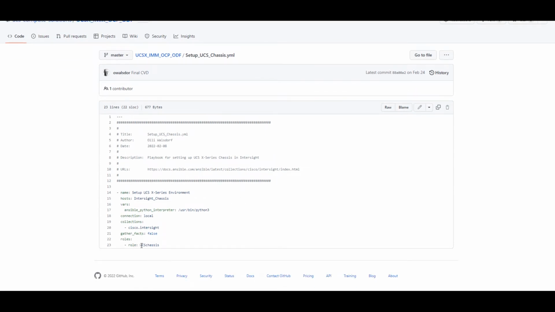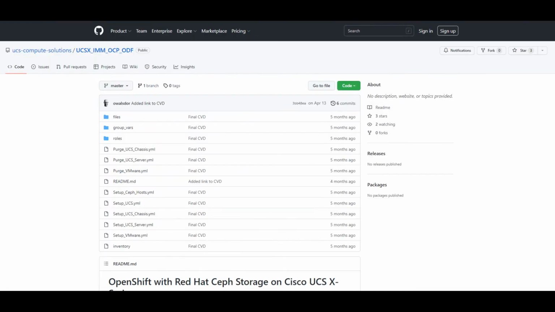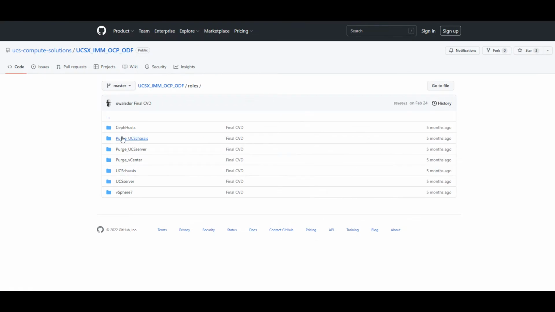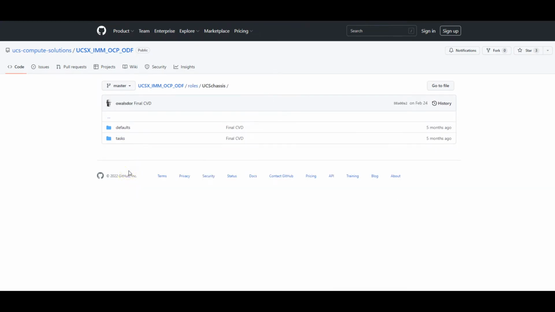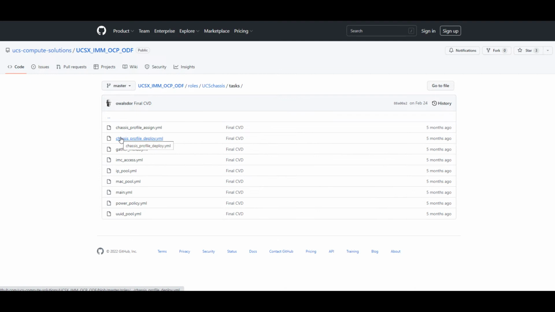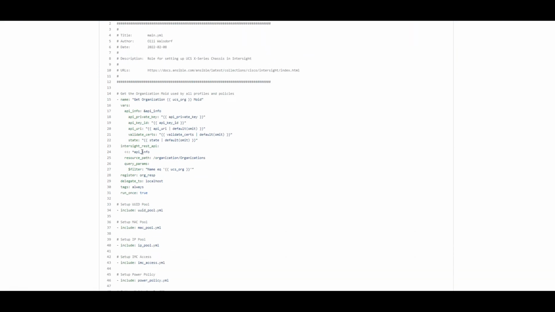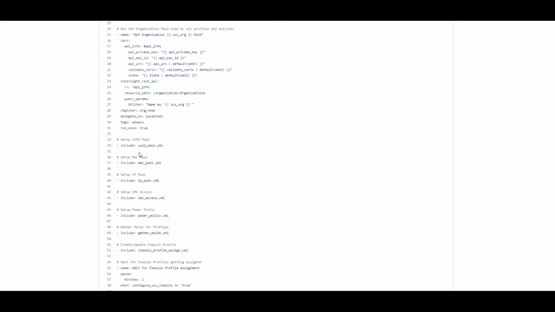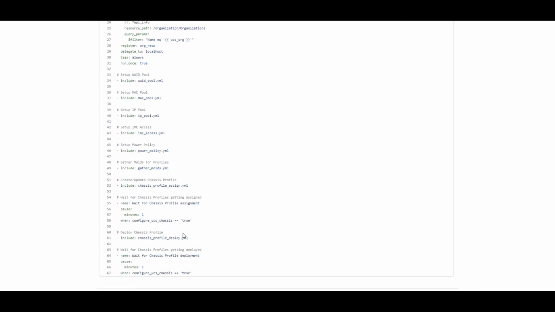And as you can see, we call a role which is called UCS chassis. In that role, UCS chassis, we define a couple of tasks. Those tasks are, for instance, creating IP pools, MAC pools. But we start first with the main playbook, the main.yaml file. In that main.yaml file, we have a task where we call the organization, and then we have subtasks where we, one after the other, call the sub-playbooks in terms of creating IP pools, MAC pools, and so on.